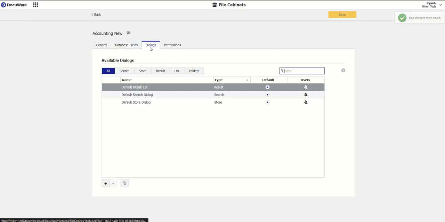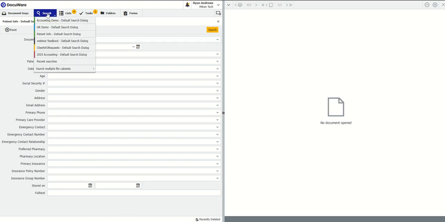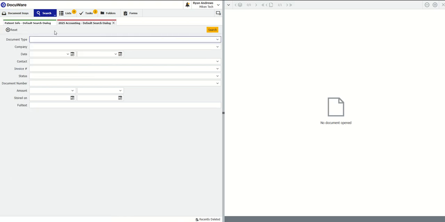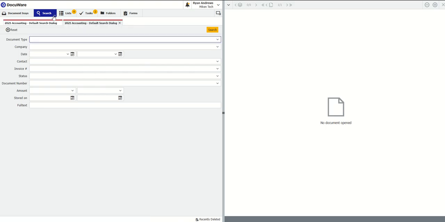And then I'm going to move over to dialogs. So this is going to show you the result list, the search dialog, and the store dialog. So keep in mind that these are three separate dialogs in DocuWare, and this is what DocuWare is referring to. So let's pull up my 2025 accounting cabinet. So this here under search, you can see I went down to 2025 cabinet. This is called a search dialog.